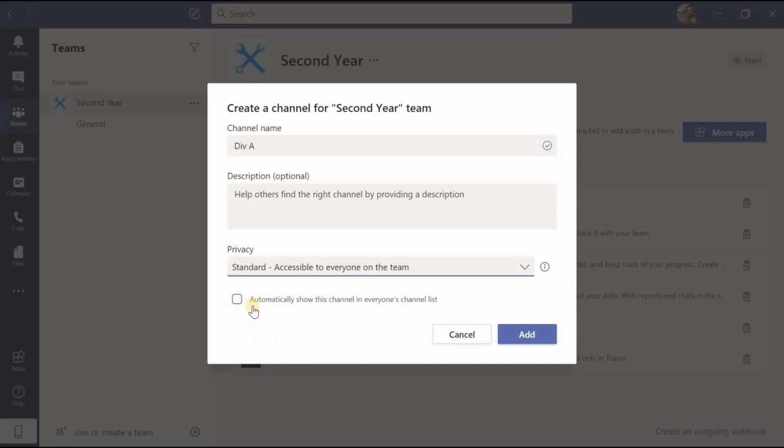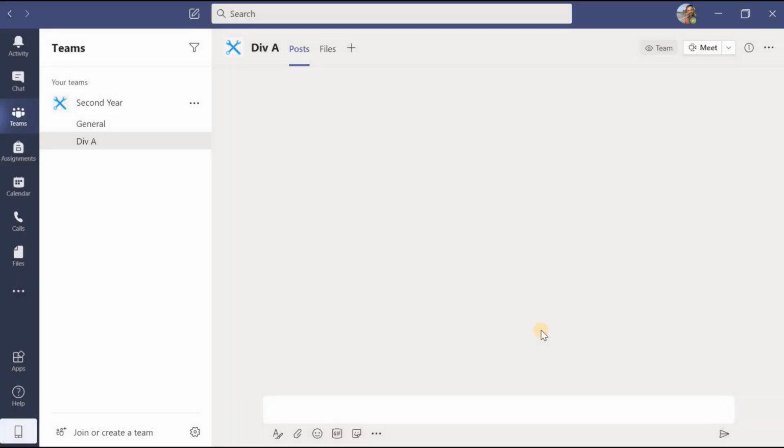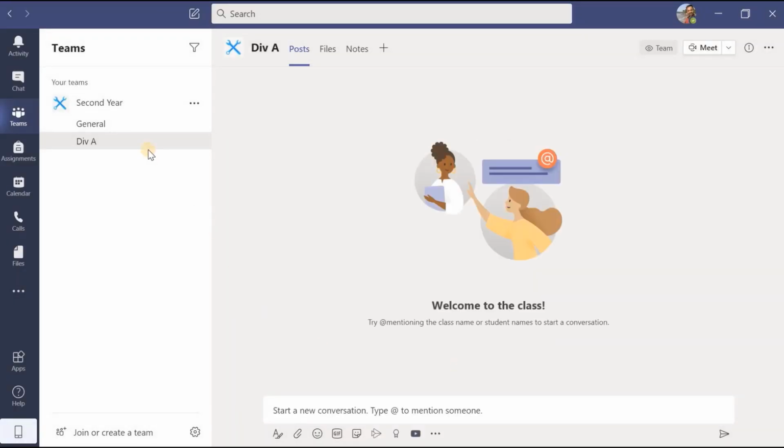And here one more tick you have to go for. It is for automatically showing this channel in everyone's channel list. For that you have to tick here, and then add. Now under our second year team, by default the general channel was there. Now one more channel is created, that is nothing but division A. Now under this division A channel, once again 3 tabs are there: posts, files, notes.